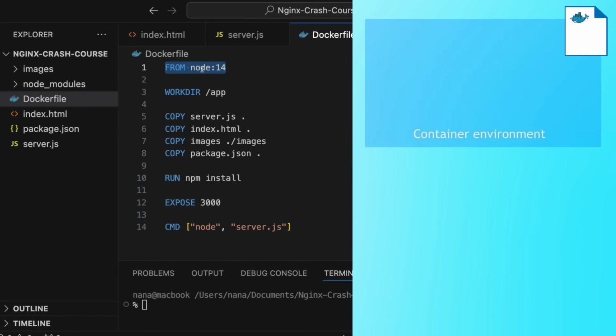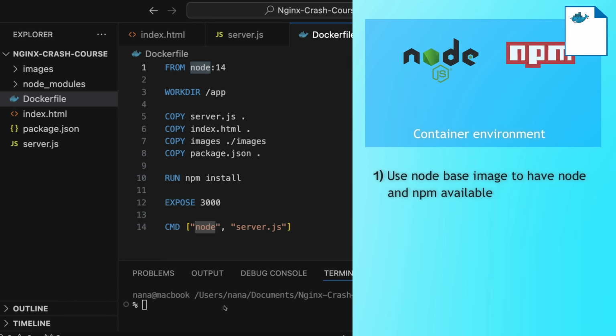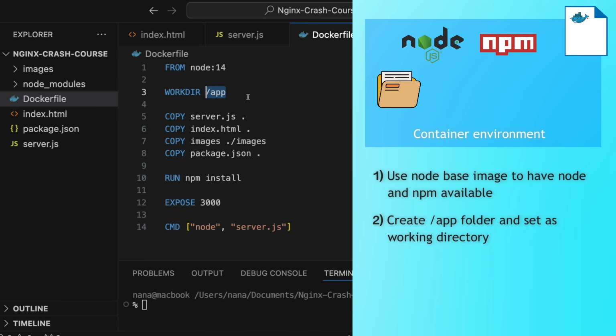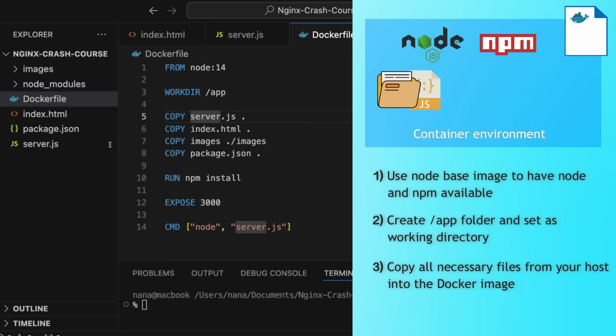We are basically using a Node image because it's a Node application, so it needs to have Node and NPM available, just like we install it on our local computer. The Docker container that starts this application should have Node and NPM. Then we basically create this /app folder and define it as a work directory, and then we copy these local files from our project into this folder inside the Docker container. And we basically copy the server.js because that's the backend logic that needs to be executed. Then we copy the index.html file into that work directory.